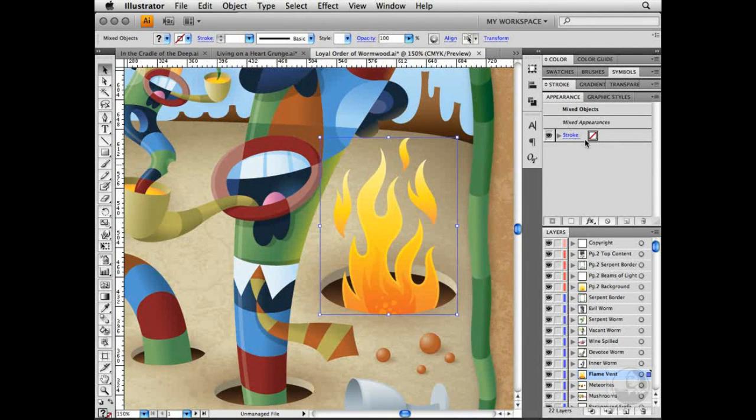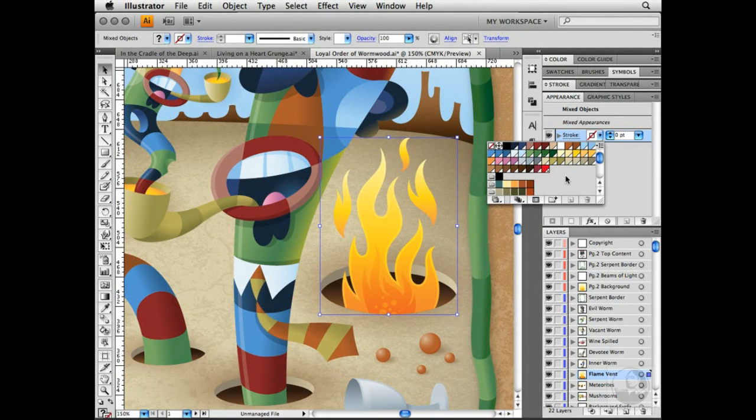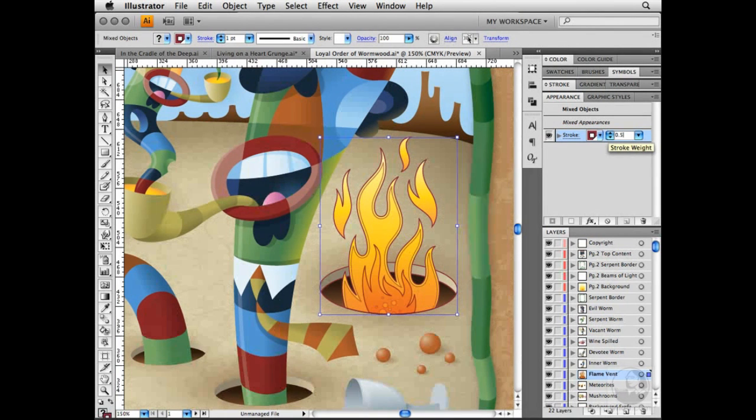Notice it's telling me that for the most part we have mixed appearances because we have a variety of different fills going on. But none of the objects has a stroke. I'm going to go ahead and assign a stroke to these shapes just by clicking here inside of this swatch, and then click again to bring up the swatches panel. And I'll assign this swatch right here. And I'll go ahead and reduce the stroke weight to 0.5 point.